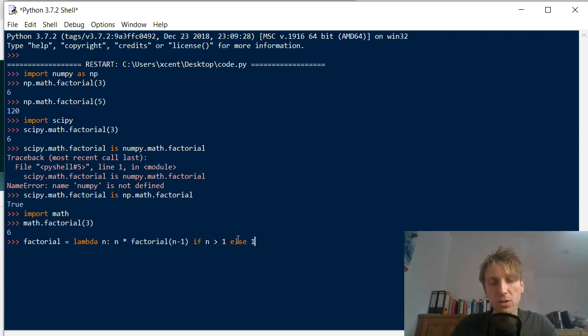So if n equals 1, then the result is 1. If n equals 2, then you would calculate the factorial of 1, which is 1, times 2, so 2 times 1. So basically it's exactly the same. This is a recursive definition of the factorial function. And now you can use factorial of 3, for example. All of those 4 different ways work really well.